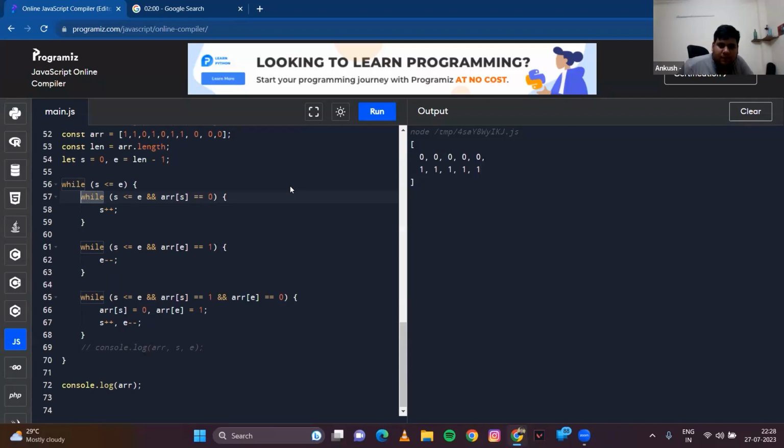I was thinking, what if my array is only of 1 and 0? No, that is the case right now as well. So let's say my array is of only 1 and 0, length 2. Then in the first iteration, s will be at 0 and e will be at 1. And again you are incrementing s, and it crossed. This is already taken care of by the outer loop.